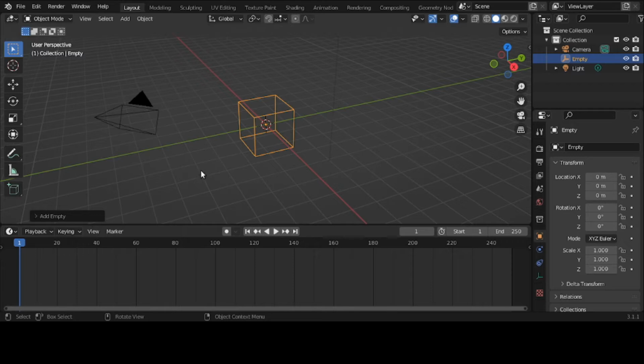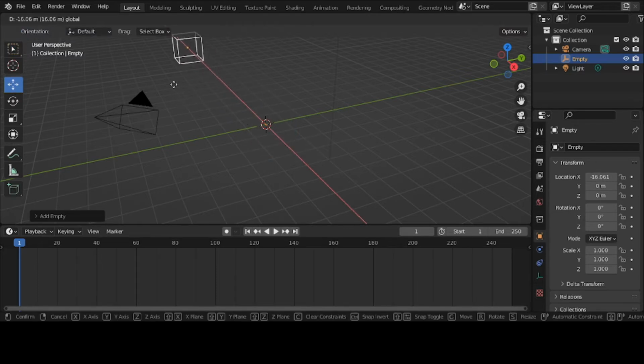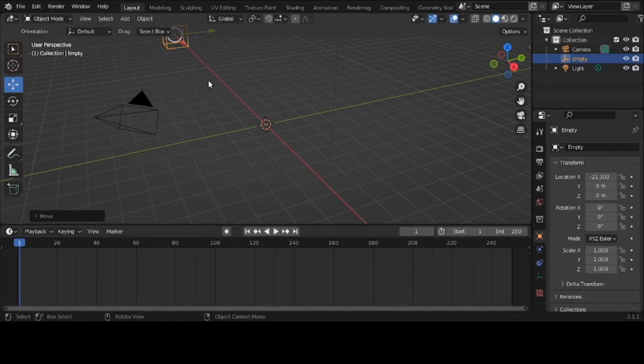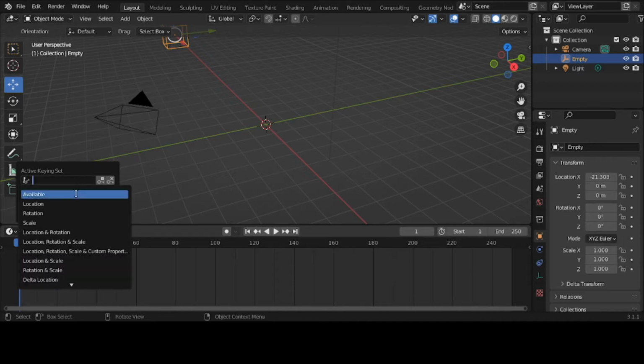So let me move this. Let me go over here for the new people. I'm going to click on the move icon and move it all the way to the back, right there where it's almost off screen, a third off screen. Then I'm going to go over here to where it says keying, and I'm going to choose the one called location rotation. I'm not going to rotate it yet, but that's for my second half.